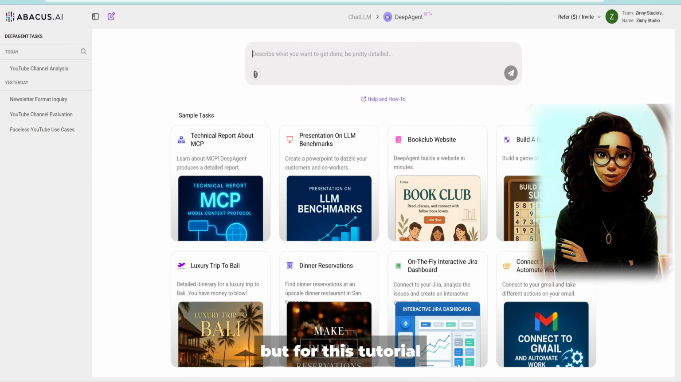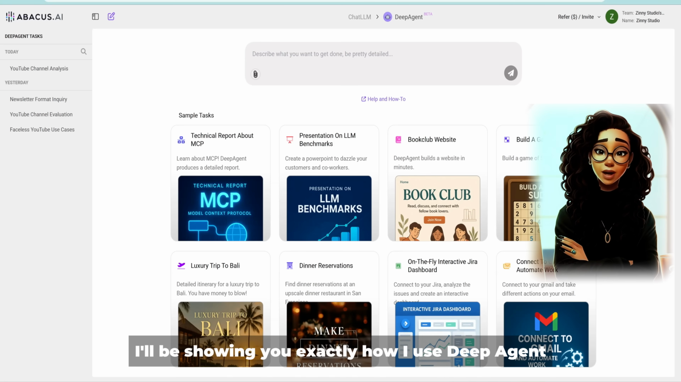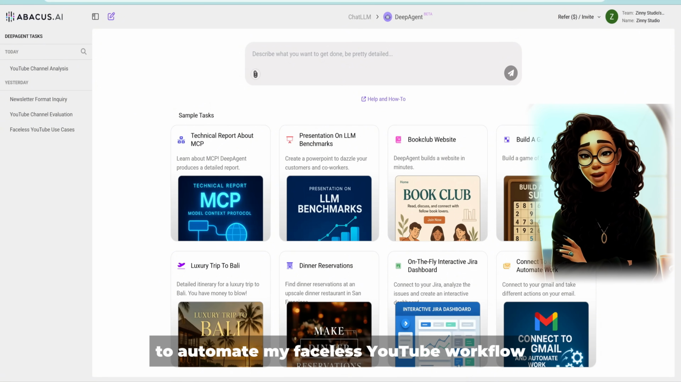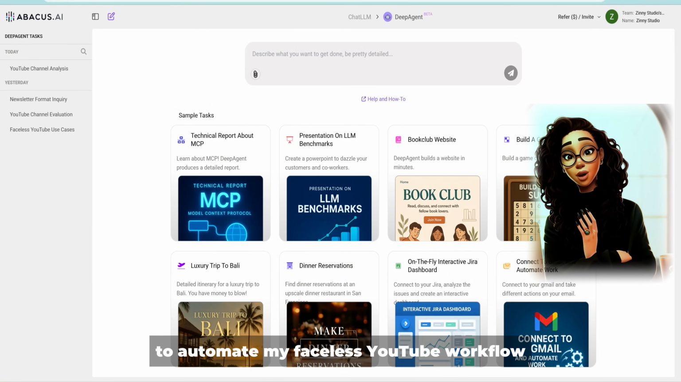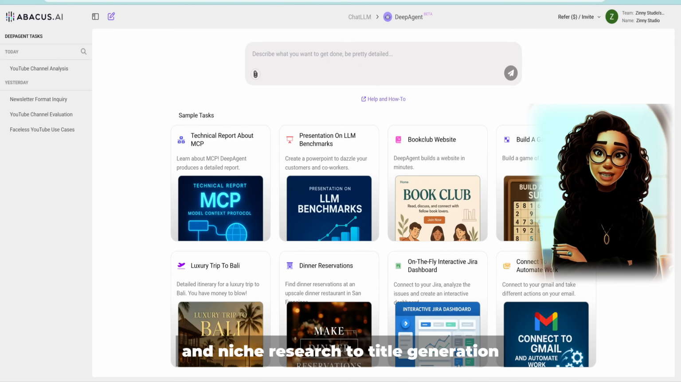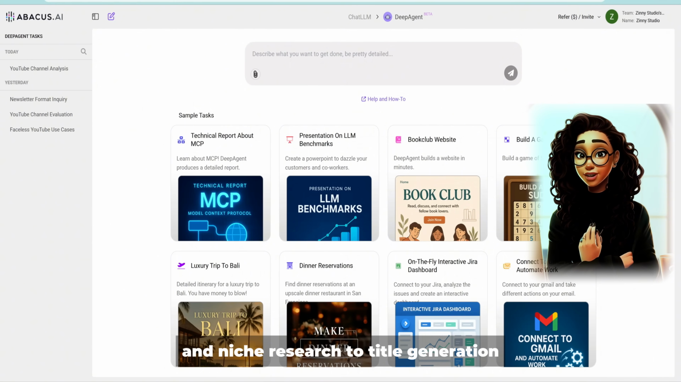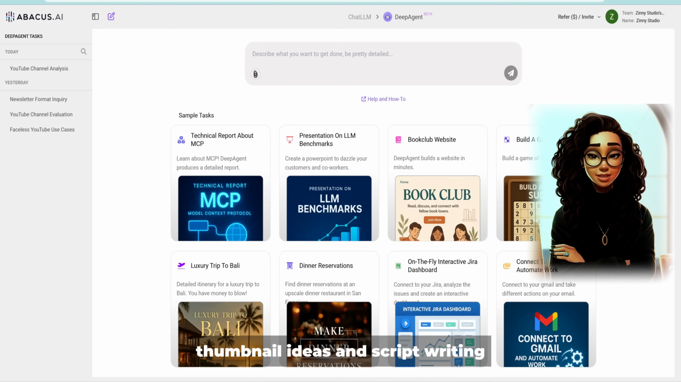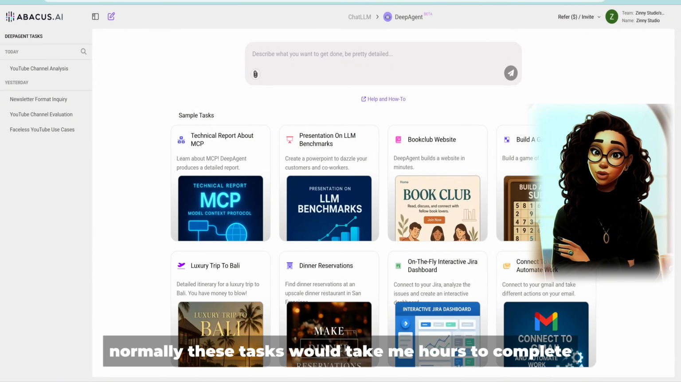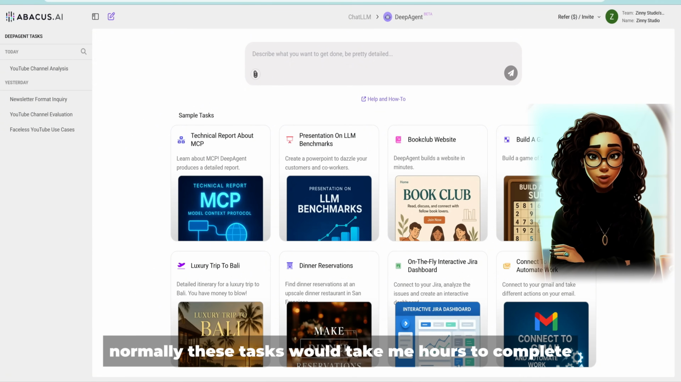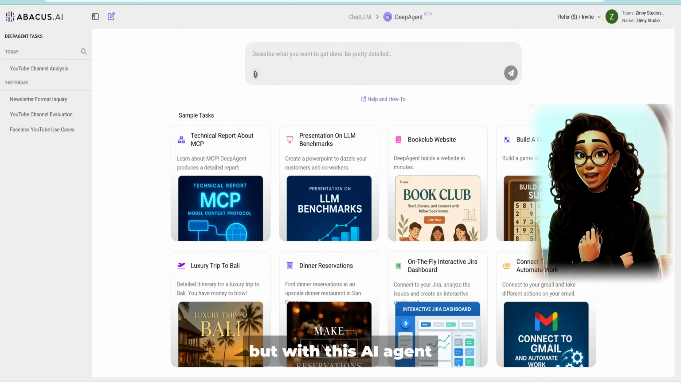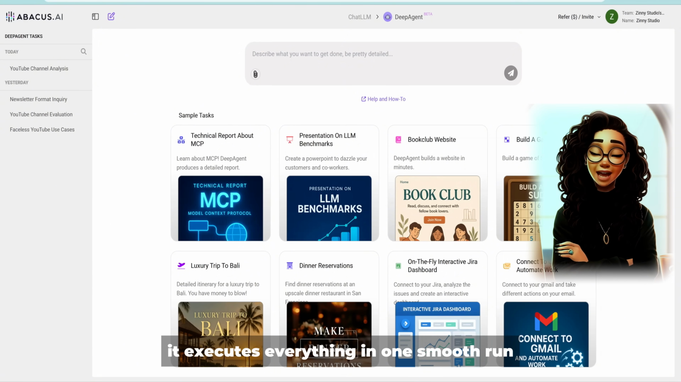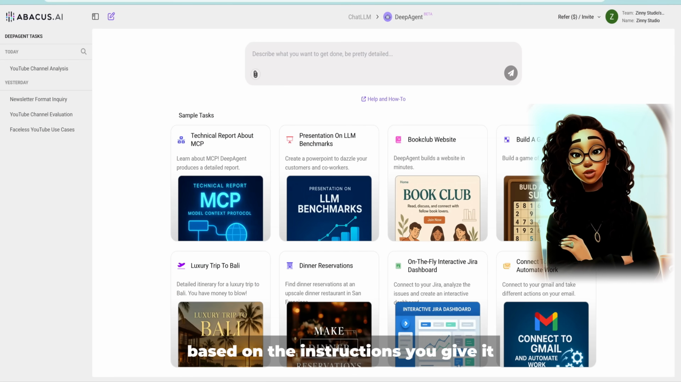But for this tutorial, I'll be showing you exactly how I use Deep Agent to automate my faceless YouTube workflow, from channel analysis and niche research to title generation, thumbnail ideas, and script writing. Normally, these tasks would take me hours to complete, but with this AI agent, it executes everything in one smooth run based on the instructions you give it.